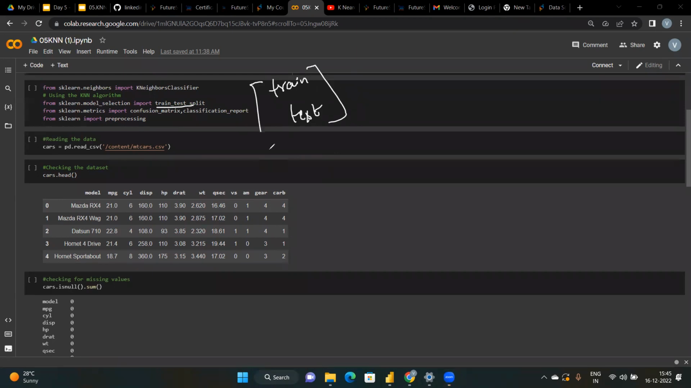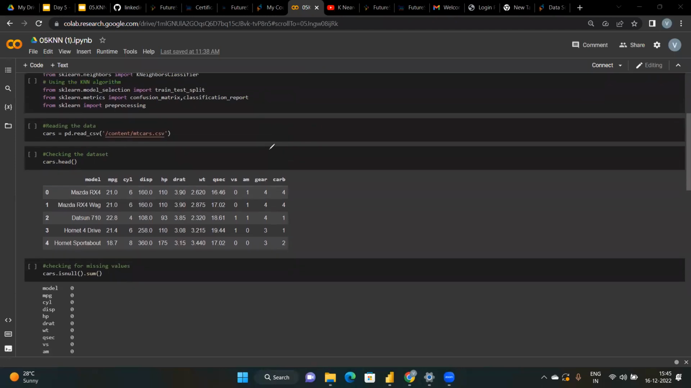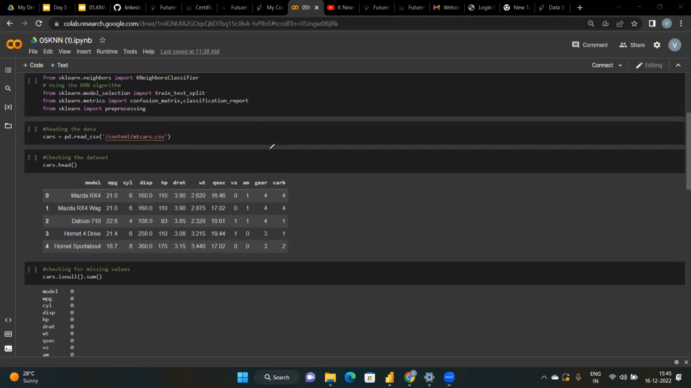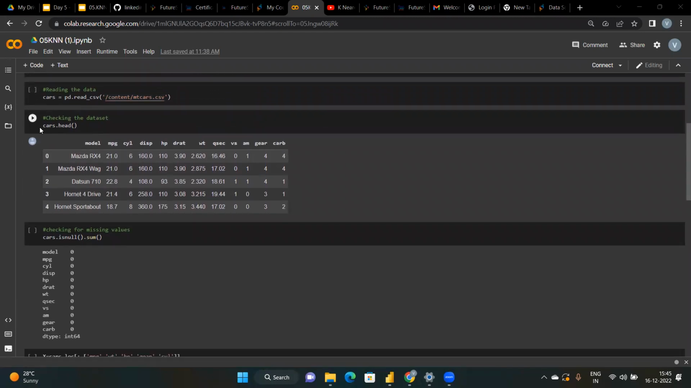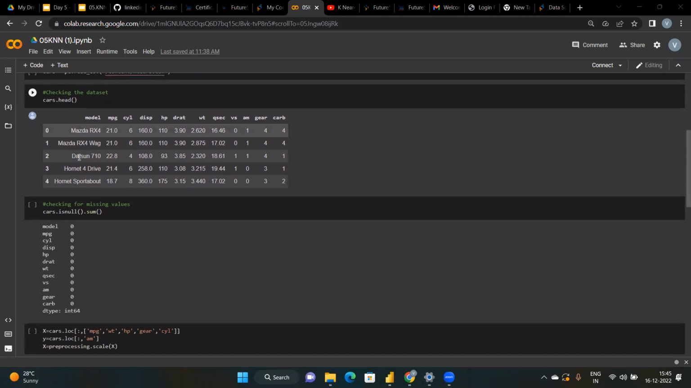Okay, so after that we're gonna do pre-processing. In my data, I'm gonna read my data using the CSV. So it is my CSV file. After that, I'm gonna run cars.head, so this is gonna give us the first five values that we have.